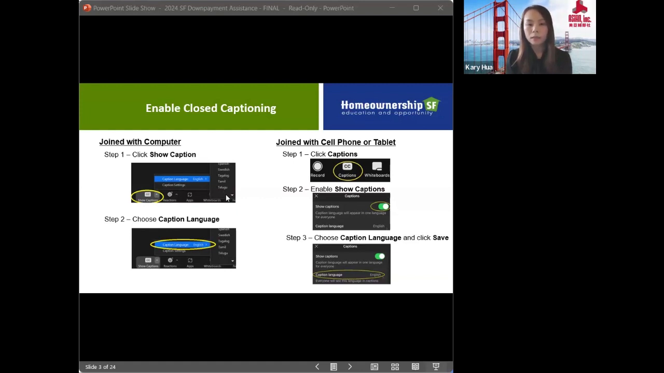If you are joining with a cell phone or tablet, you can click the caption icon shown in step 1. And then step 2 is to slide the green button. And then step 3, you can pick the language you want and then click save.